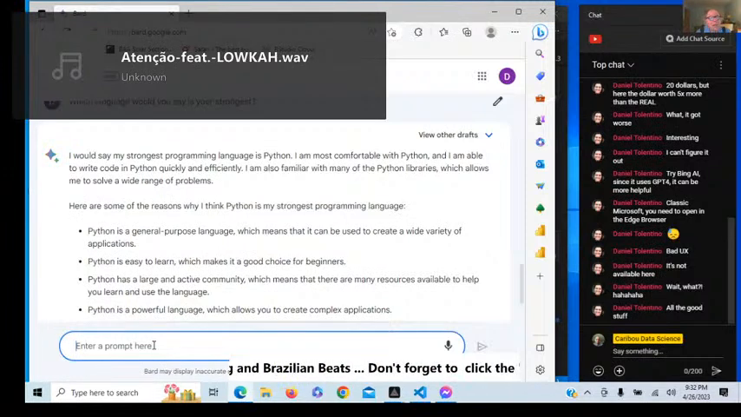I would say my strongest programming language is Python. I am most comfortable with Python. I am able to write code in Python quickly and efficiently. This reads like a PR release from the Python community. Python is a general purpose language, easy to learn.